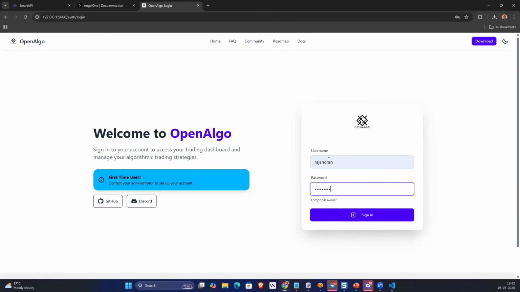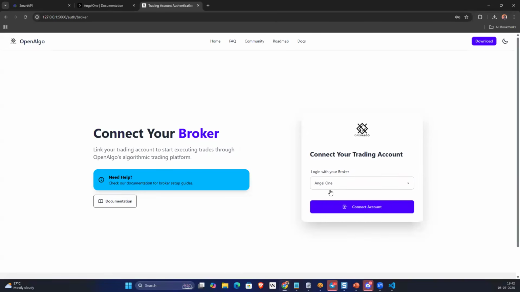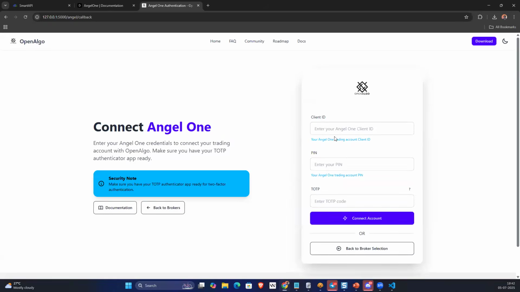So once we log into OpenAlgo, next it will automatically check which broker you connected to. Maybe if you connected to Upstox, it will show you Upstox. If you're connected to Zerodha, it's going to show you Zerodha. If you are connected to Groww, it is going to show you Groww. Whichever broker you connected, the corresponding broker name will appear, which means you are on the right track. And I'm going to click on Connect Account. I'm going to enter my client ID and then PIN, and then I need a TOTP. For TOTP, I'm going to get my Google Authenticator.